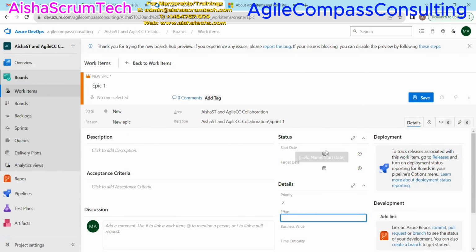So this is a start date and this is a target date, which is the end date. So you can put in your start date and your end date on when you think you can complete this epic. Usually, please do not let your product owners do this by themselves. It is a team effort.